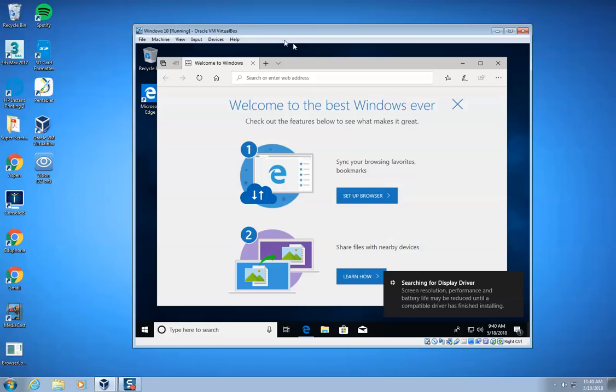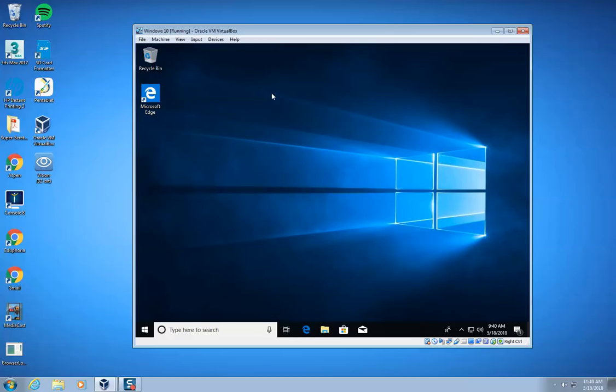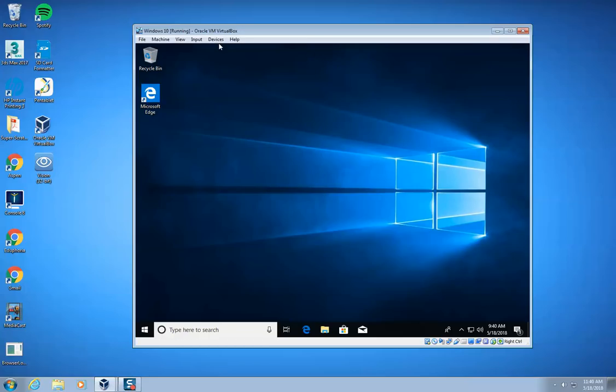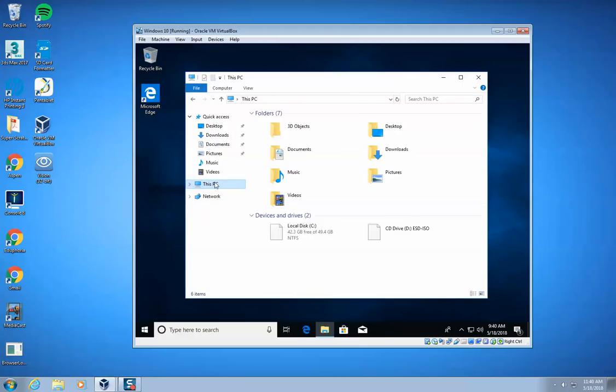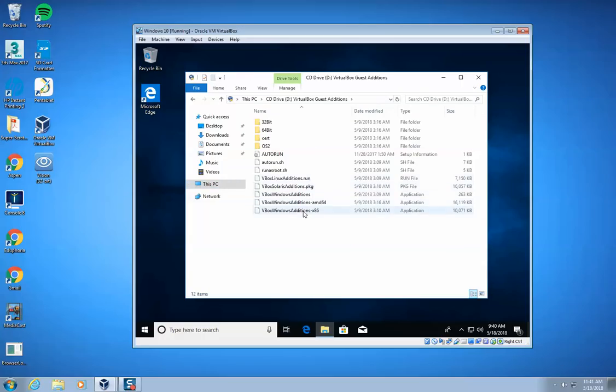All right, and now Windows 10 has finished loading, which is good. So I can close out of this. Okay, the next thing I need to do is install Guest Editions. So go to Devices, Insert Guest Additions CD Image, and I can come down here and click on the little folder icon. This is still all loading up. I can click on This PC. There's my Guest Additions. So double click on it.